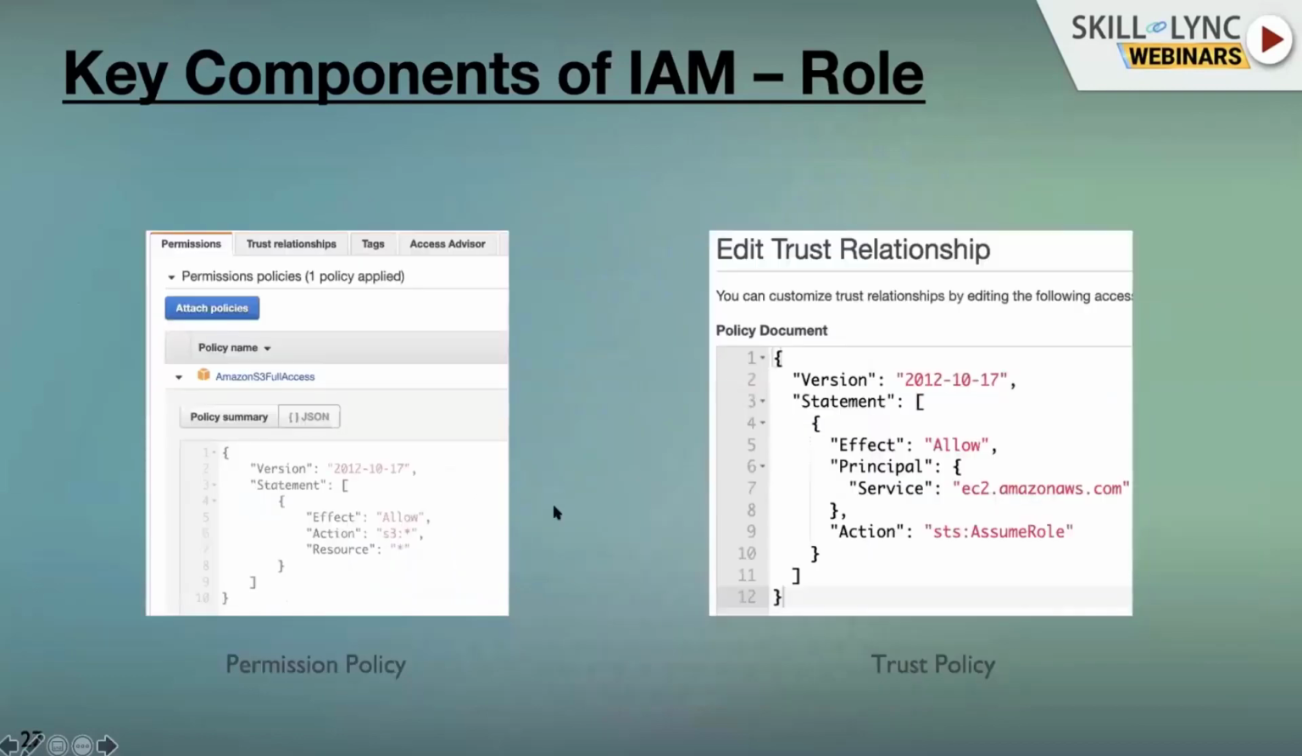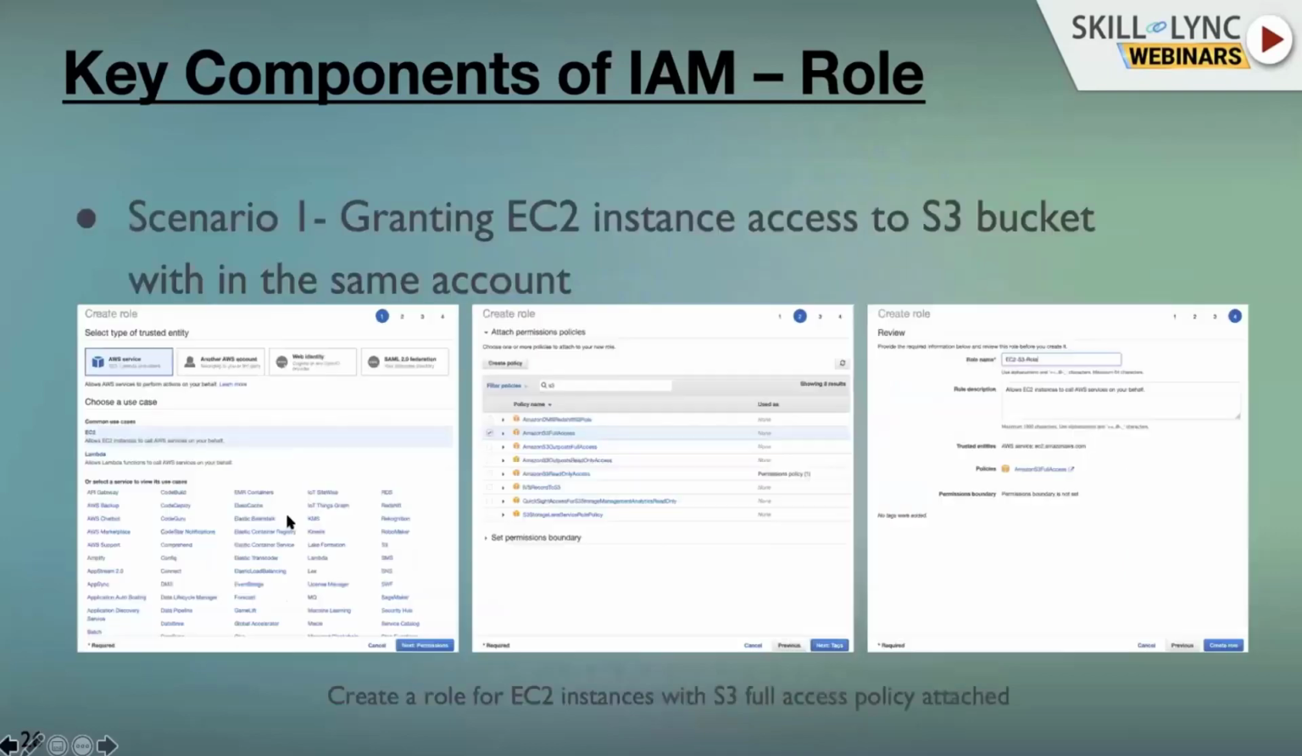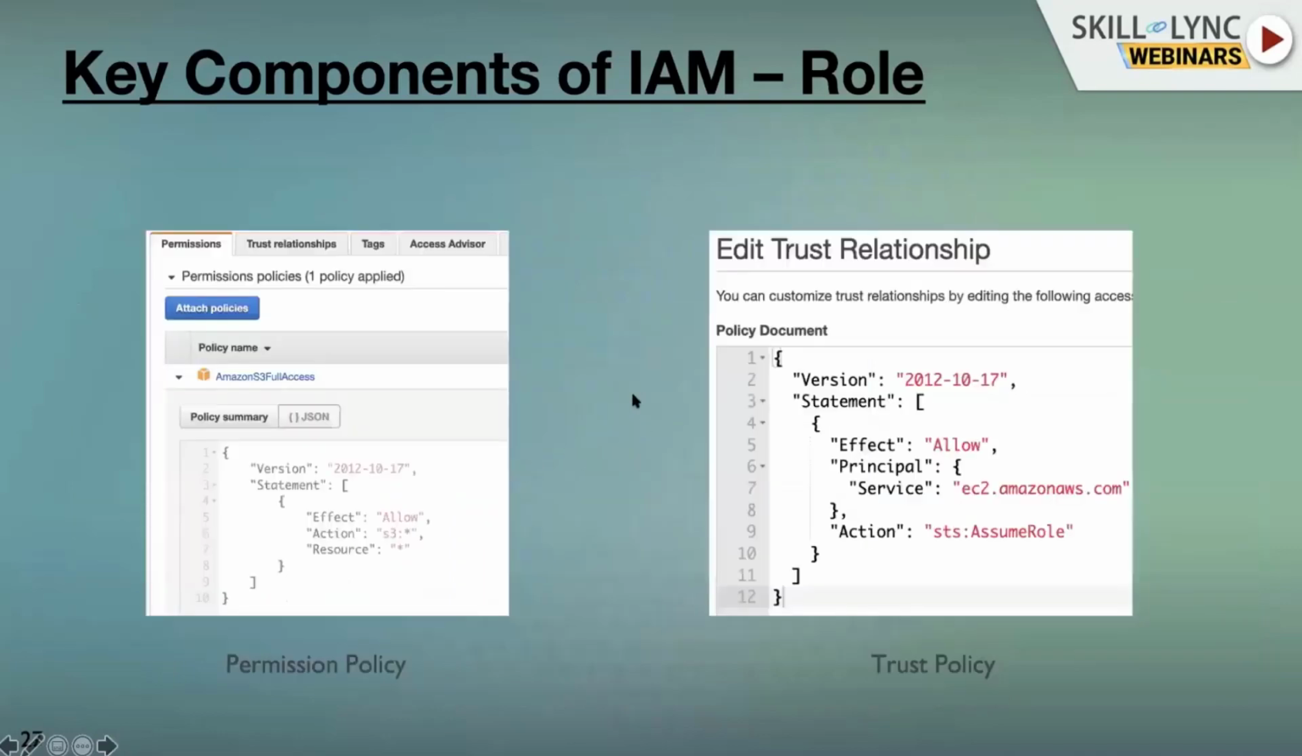Here, from the JSON perspective, this is how the policy looks. I showed it from the web console perspective, but if you're a programmer, you want to see it from the JSON perspective. The first one is the permission policy that we created, where we allow all S3 buckets and all actions or API calls on the S3 bucket.